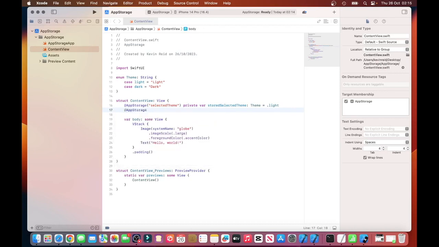@AppStorage username private var username String.